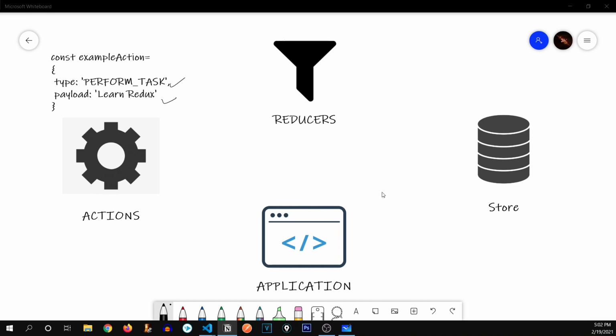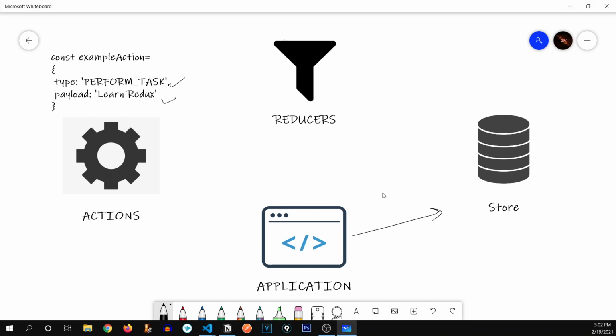Alright, so let us understand the working of our Redux application. Whenever we want to make a change in the state, we don't directly manipulate it with the help of our application. What we do is we call the action to give info to the reducers by using something called the useDispatch hook. So we call our actions, then we provide it a type and a payload. So the action checks the type of this request. The type is called perform task. So it's going to go to the reducer with the name of perform tasks, and it's going to pass it the payload of learn Redux.